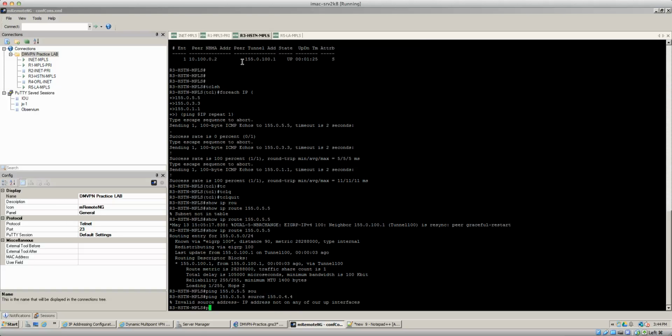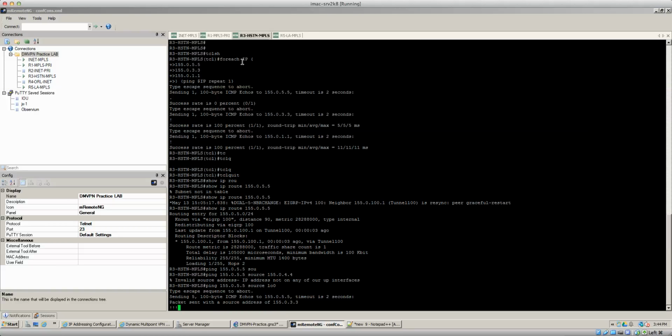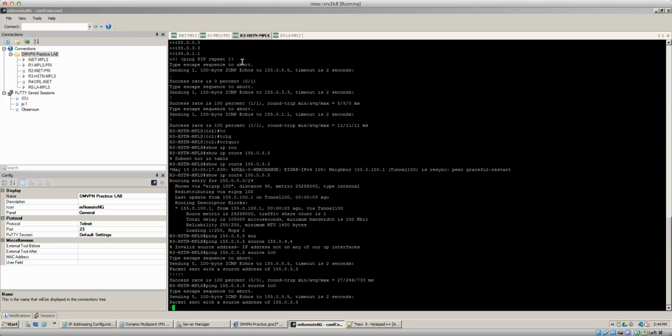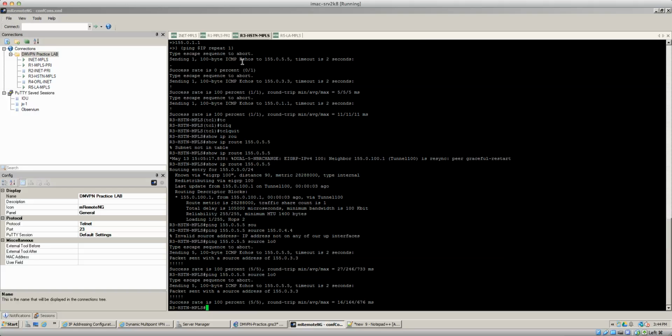Ooh, wrong IP address. I didn't want to do that. Source loopback 0. Alright, you can see connectivity is happening. Woo woo, right? So we did those pings.